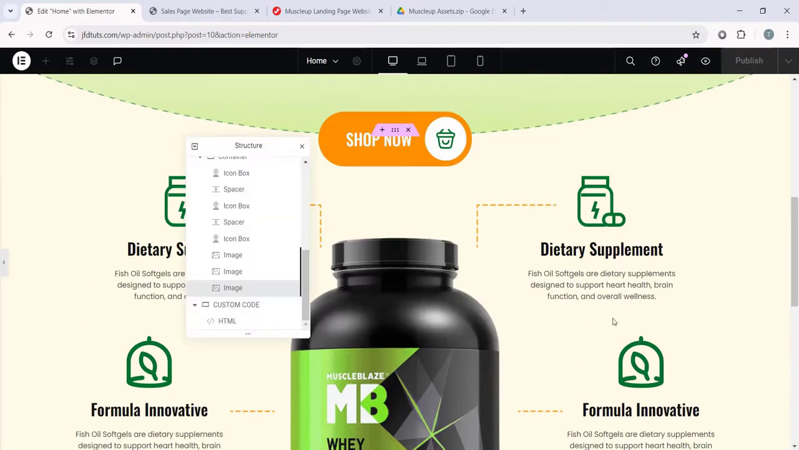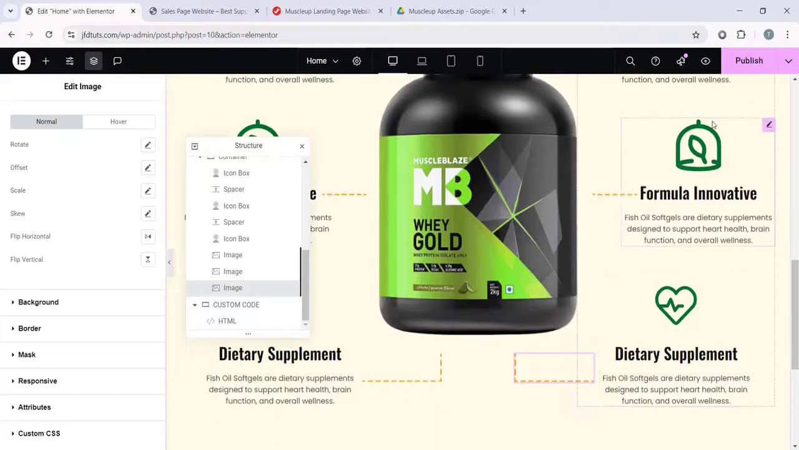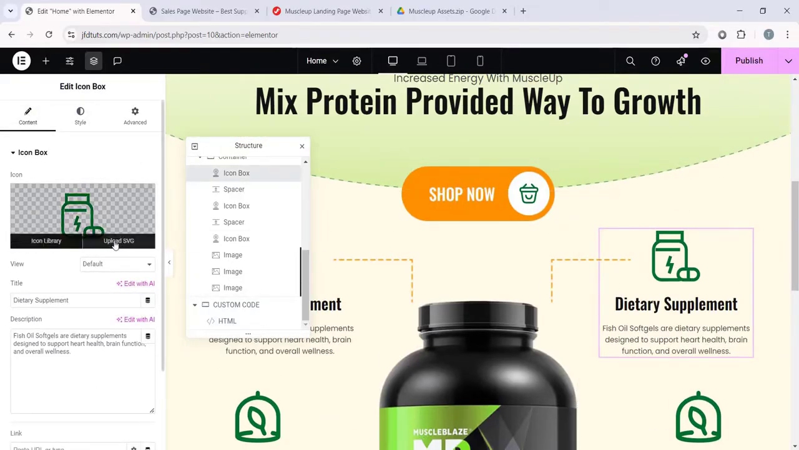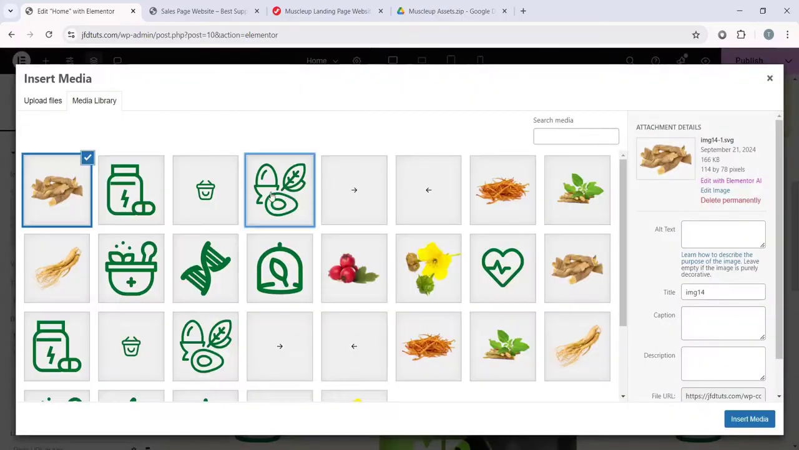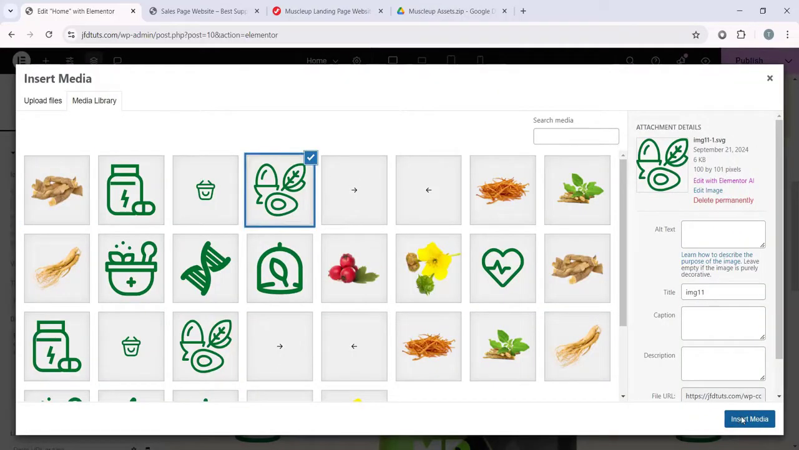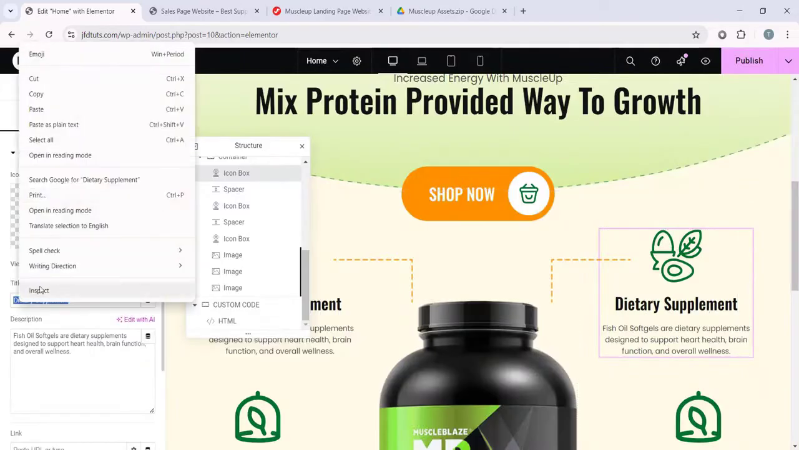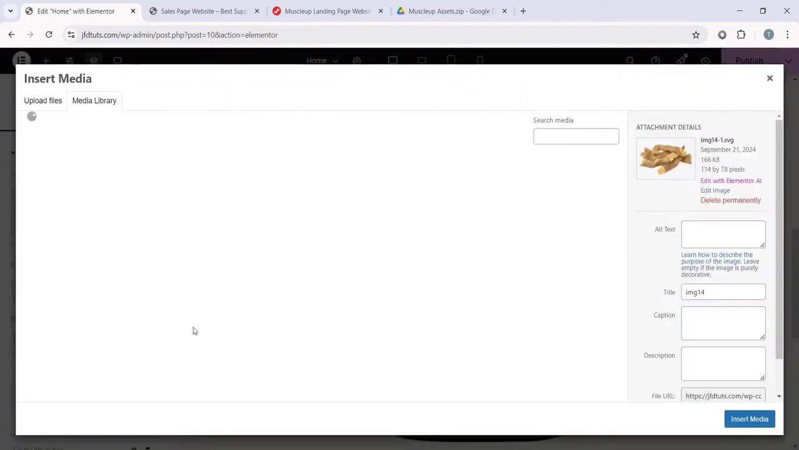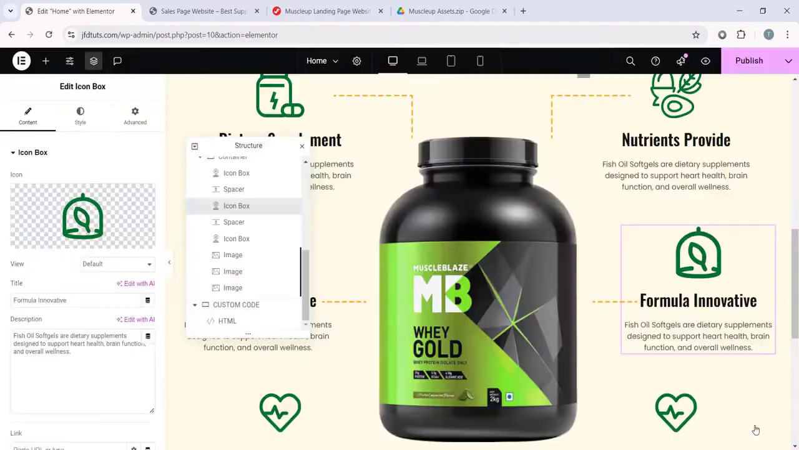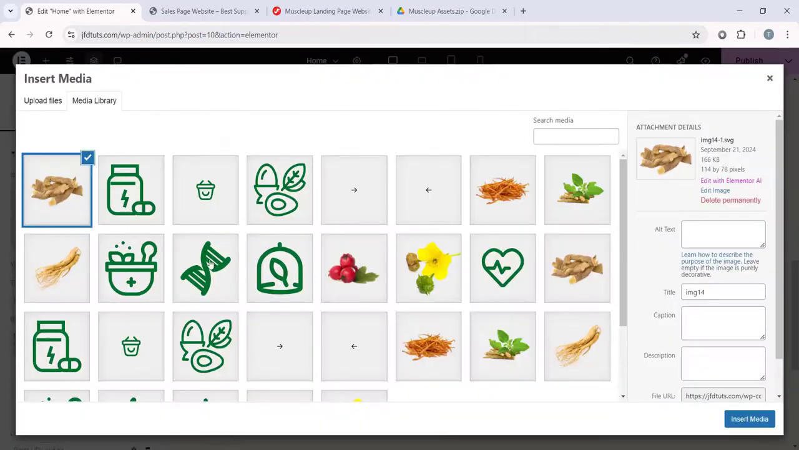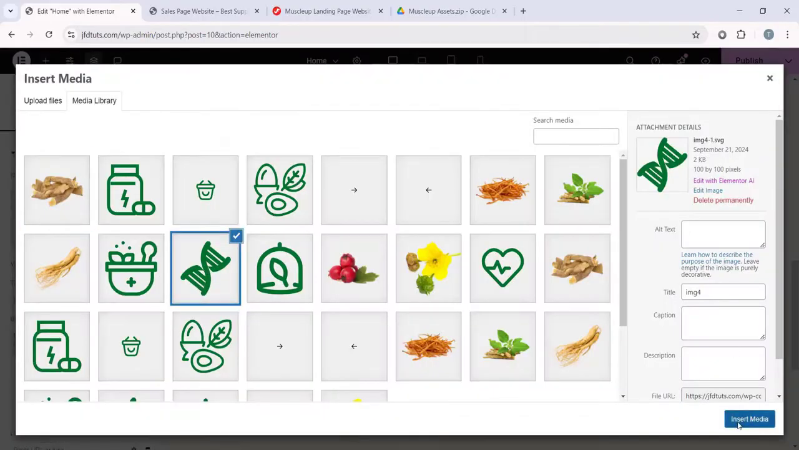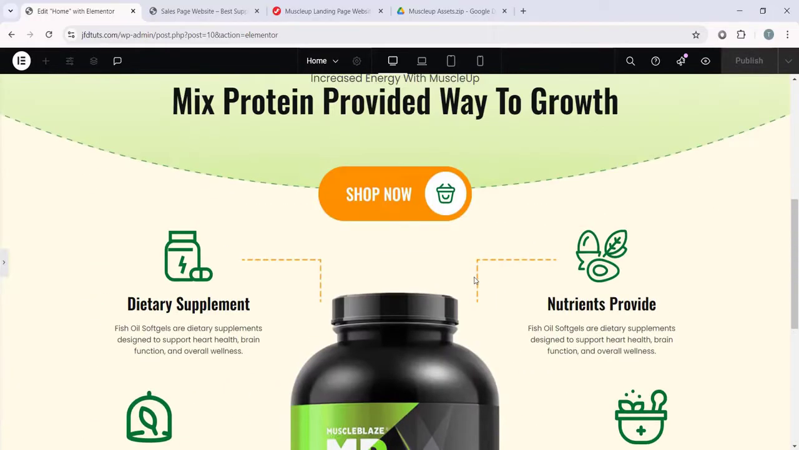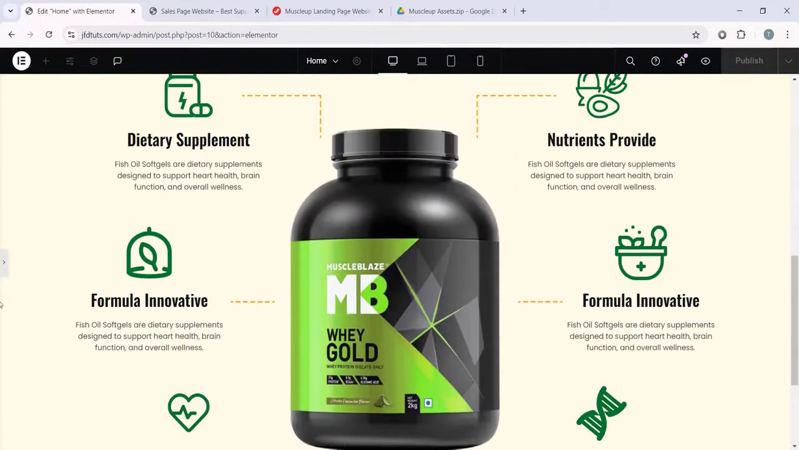Oh, and by the way, I forgot one thing. We have to change all these icons for the right side. So for the first one, let's change the icon here. I'm going to select this one, IMG 11, and change this title to this. Nutrients provide. Icon should be this one, IMG 5. And then the last one, let's select this DNA icon. So our about section is looking really nice and professional. This is one of my favorite sections in the homepage.